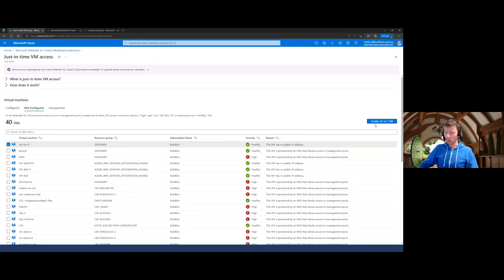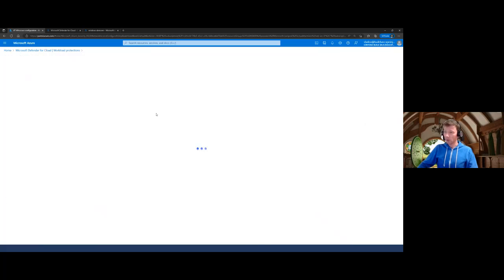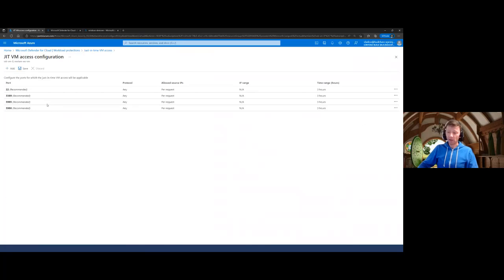So we made it very easy. We just show you which machines currently have or don't have it configured, and you can just enable it with one click. So just pick machines where you want to enable just-in-time, click enable, and just provide some information.